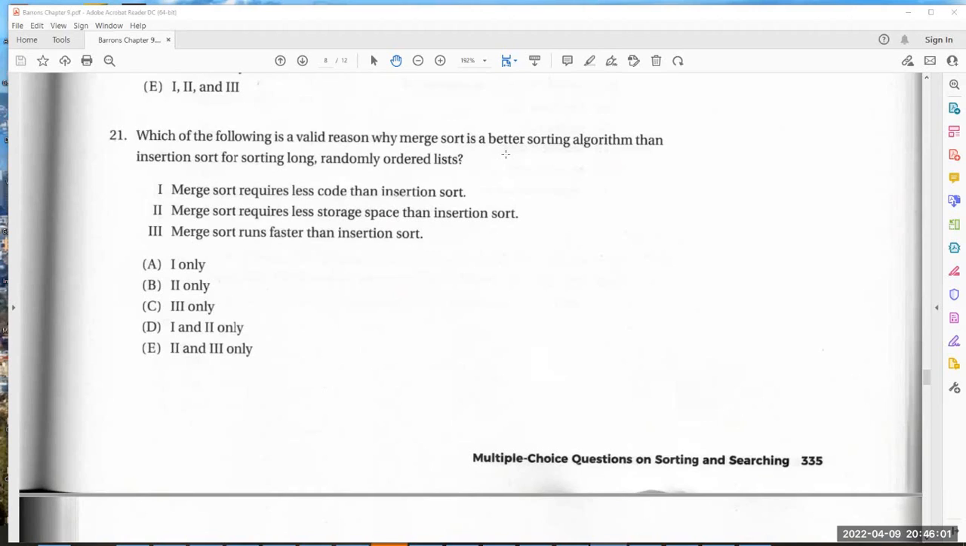Okay, let me choose another person. Oscar, do you know is one true or not? Merge sort requires less code. Not true, it's wrong. Merge sort needs more code. Second, merge sort requires less space. Yes or no? No. Also wrong. So you're probably ready to pick C already. Okay, this was an easy problem.